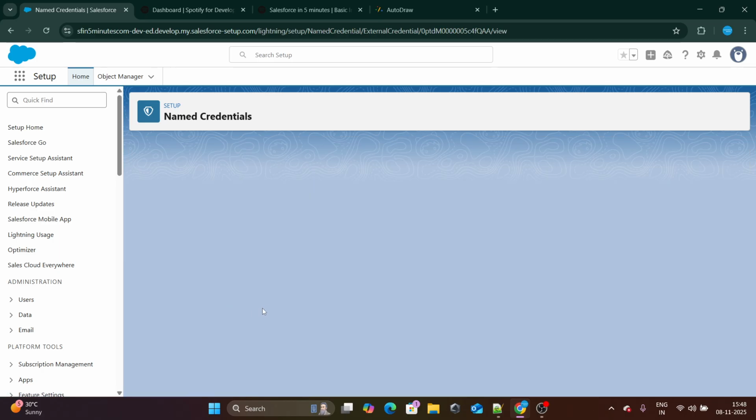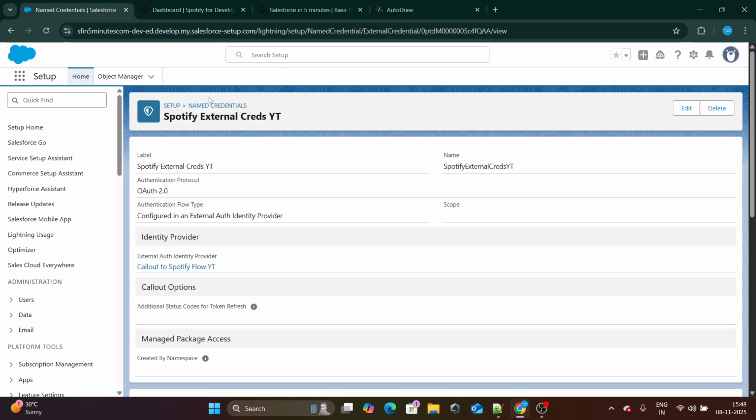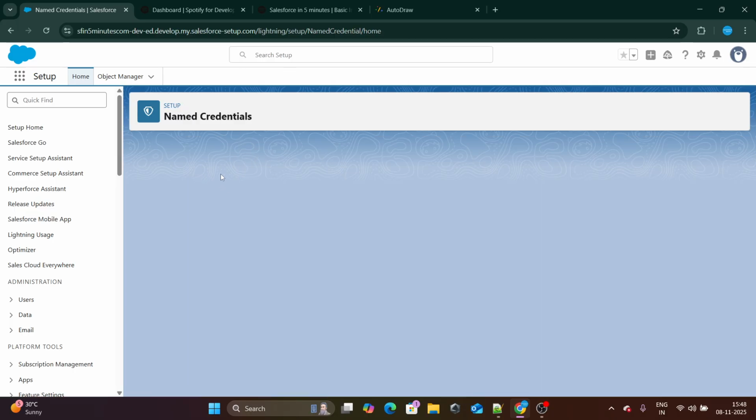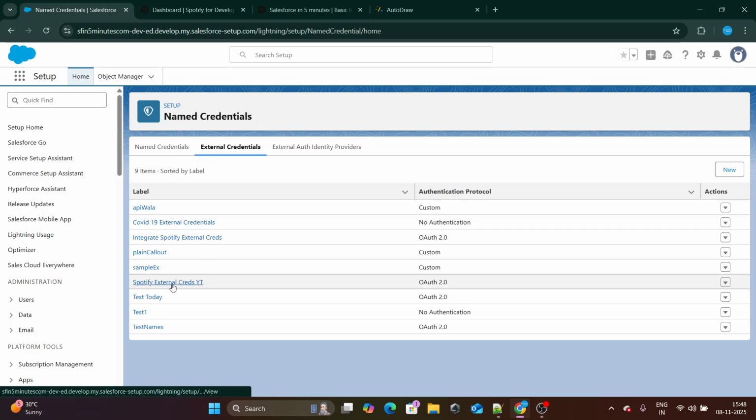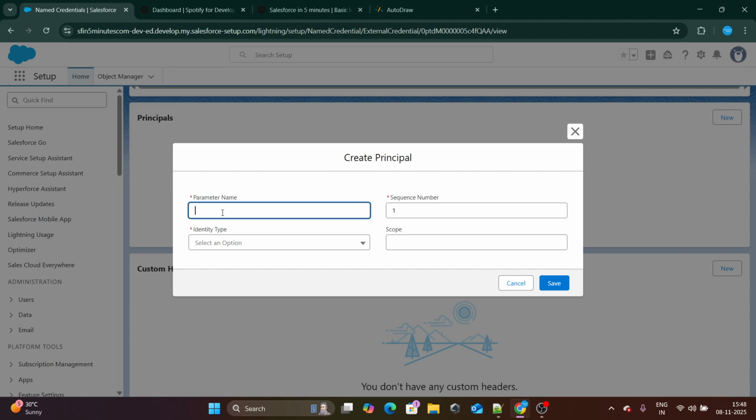You need to go to the authentication protocol or external credentials section, which is in the middle. Go to your external credentials, and there at the bottom you need to specify the principals. Okay, so I will specify the principal making callout to Spotify.